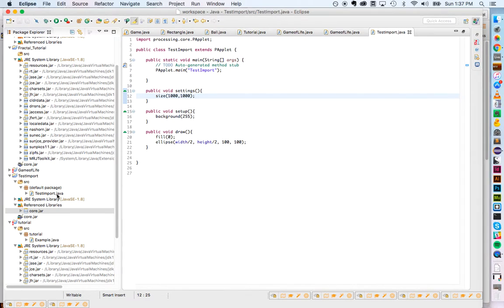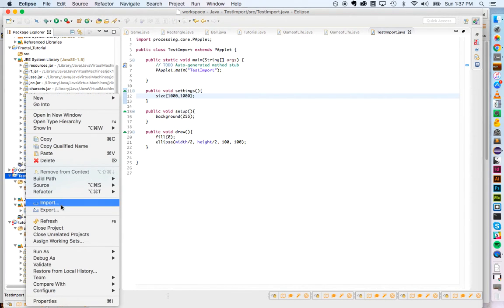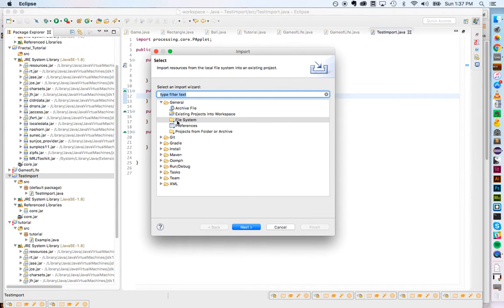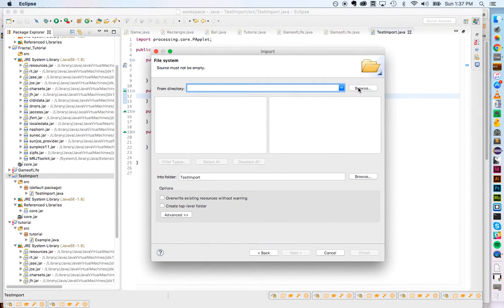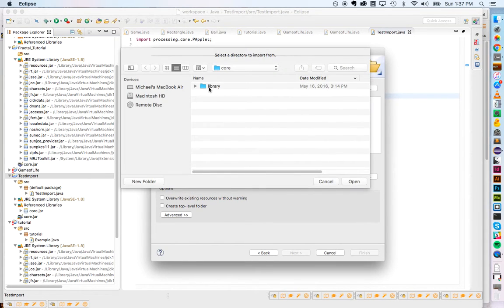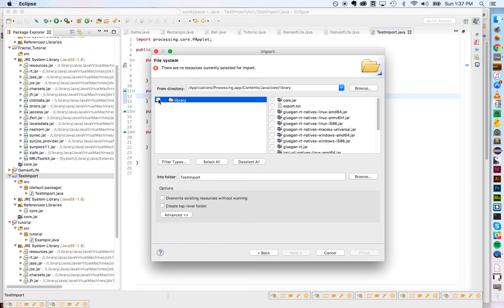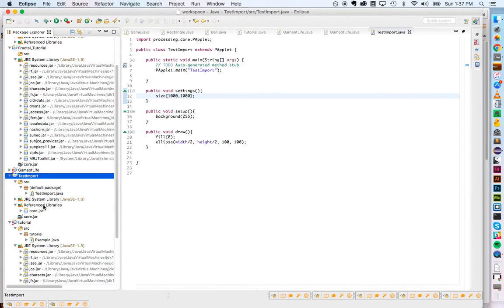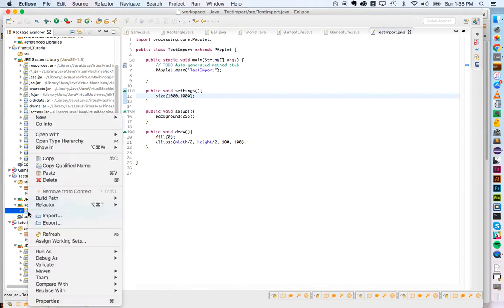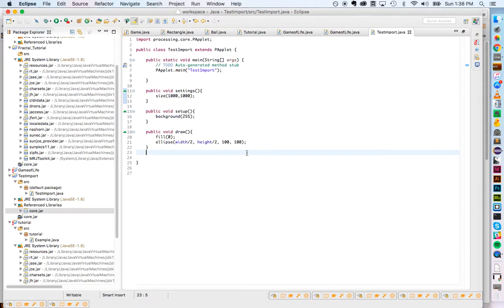So again, the steps are to import as a file system, choose the directory for Processing's core file, and you only need the core file, so you can just click that and then you finish, and it will import it into this project, and the last thing you need to do is build the path for it, which will compile the jar file.